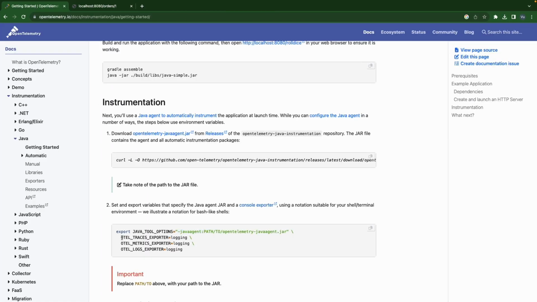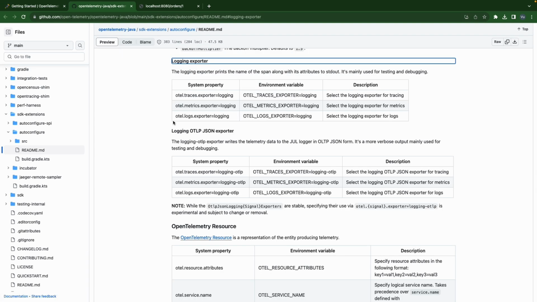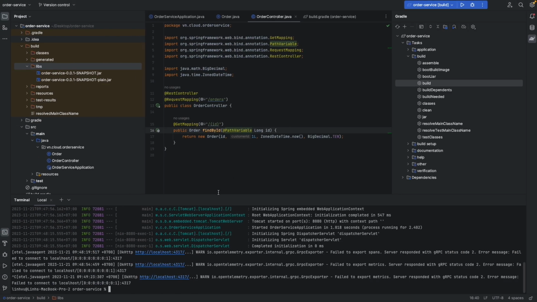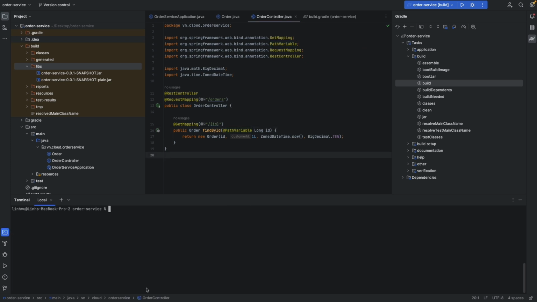So we have to define the exporter here, the logging exporter. Let's take a look at the documentation here. Basically, this is the environment variable, and this is the corresponding system property. Okay, clear. Then we need to run java again with the Java agent, but now we need to specify more.